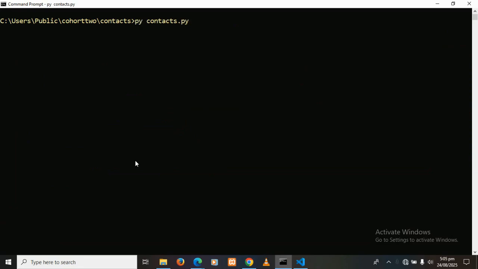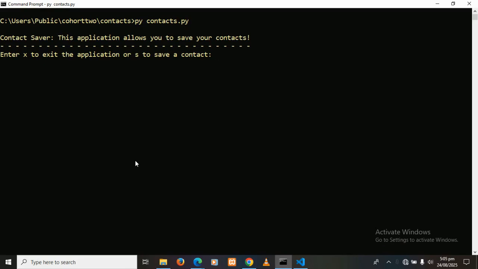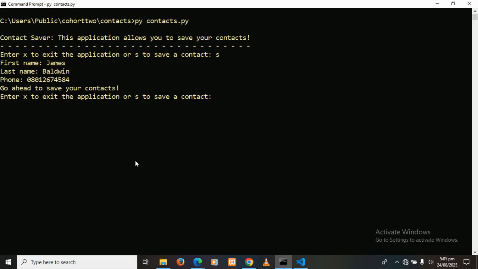So let's just return to the console to run the script and see what changes we've made. All right, contact saver. This application allows you to save your contacts. Enter X to exit the application or S to save a contact. So when we type S, all right, good. It's going to require us to type the first name of the person. Let's say James, last name Baldwin, phone 080126745, and all that. Enter. It says go ahead to save your contacts. Enter X to exit, and again and again.